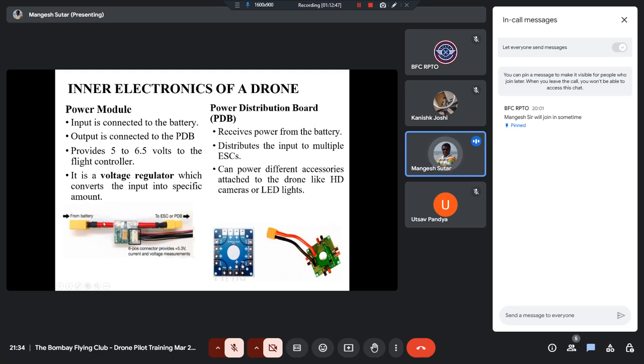There would be a power module which will have a connector on one side, which is supposed to be connected to the battery, and then another connector which is supposed to be connected to the ESC or to the PDB, that is the power distribution board. Then you will have a small chip which monitors the voltages from the battery and gives inputs to the flight controller, which is displayed on your RC or on your GCS device. It is basically a voltage regulator which converts the input into the specific amount of inputs to the flight controller.